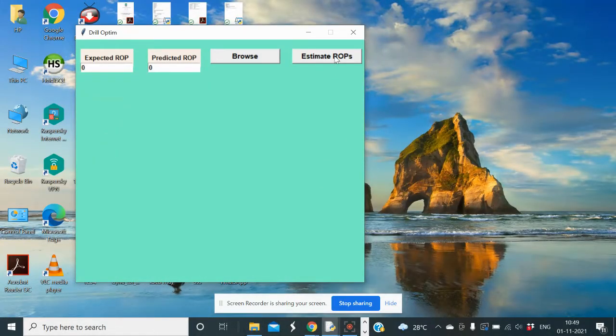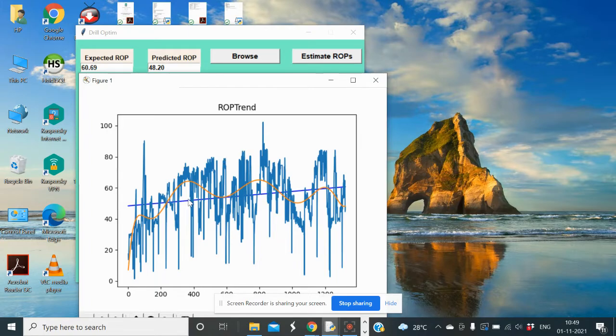Okay, now the estimate ROPs tab will be clicked in order to calculate these two ROPs. Now you can see a plot of ROP trend plotted against ROP. The blue linear straight line is the trend line followed by expected ROP, which is following the linear model, whereas predicted ROP is following a curvilinear model, and the trend line, as you can see, is a curvilinear trend line.